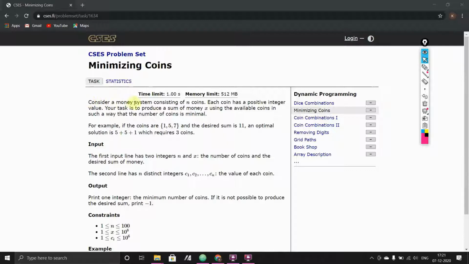It says: consider a money system consisting of n coins. Each coin has a positive integer value. Your task is to produce a sum of money x using the available coins in such a way that the number of coins is minimal. So let's understand what the problem statement is trying to say.